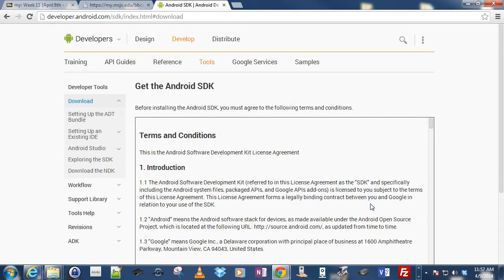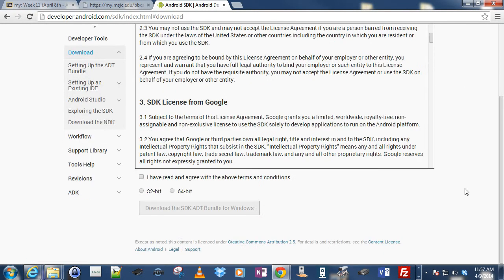So once you get to the website, you need to click on the link to download the SDK. When you click on that, you need to agree to the licensing agreement, and then you need to choose what type of operating system you have, 32-bit or 64-bit.